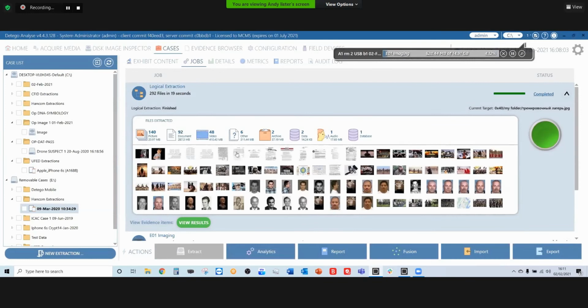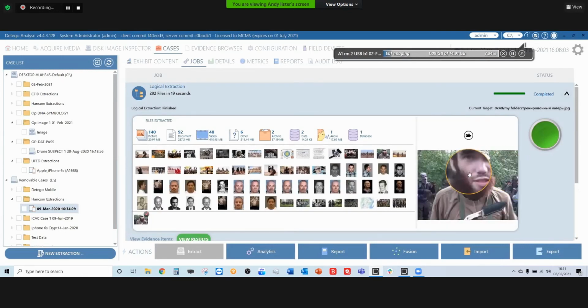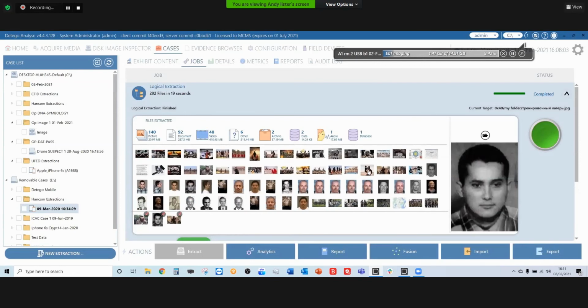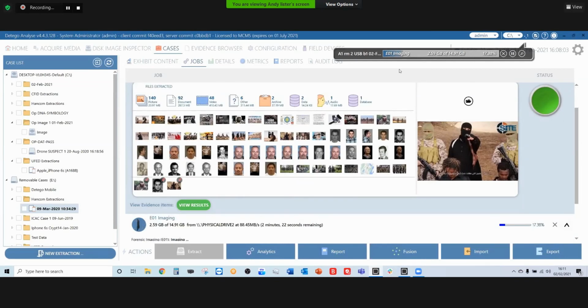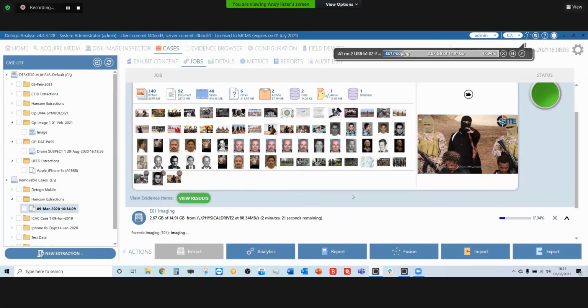But even while it's extracting, it's showing me data. So it might be that I'm looking for a particular individual. Bang, that's our guy, happy days, or whatever it happens to be. So straight away, even while it's running, if this was a huge drive, it would still be running faster than your eye can see. There's a little pause button so you can pause it. The data is still going to be coming in, never cost you time. So that's really handy. Once it's done each job, it just moves on to the next job.